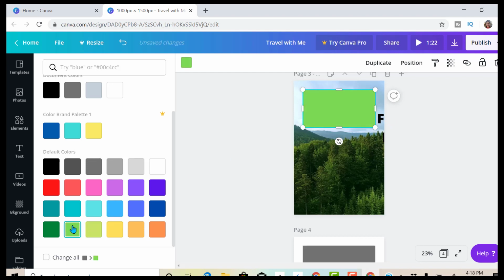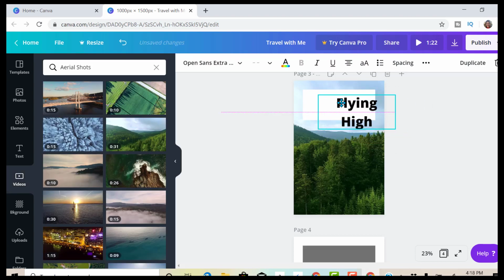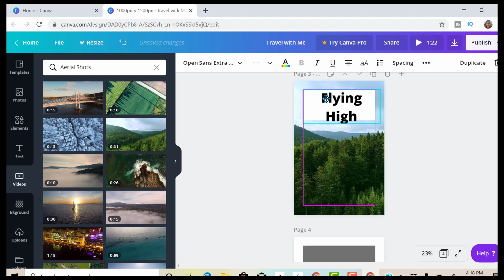Not that color green. Maybe like a hunter green. That's too dark. I like blue. Blue is my color. That's similar to that color. Or I could just go a gray, a light gray, or a white, just to make my words stand out so that they don't get lost with the background. And fit your words back in there.